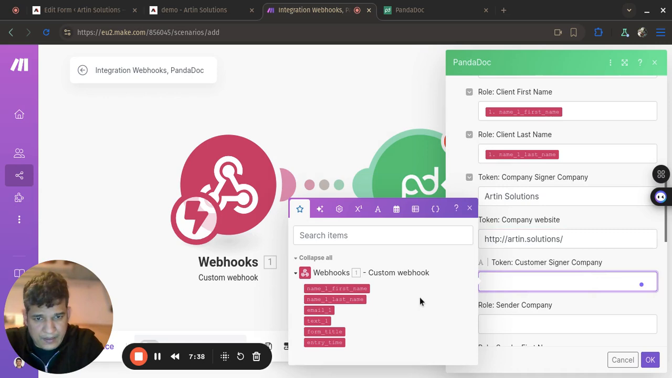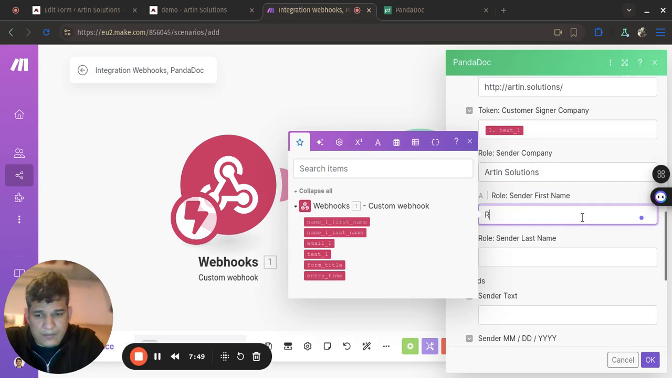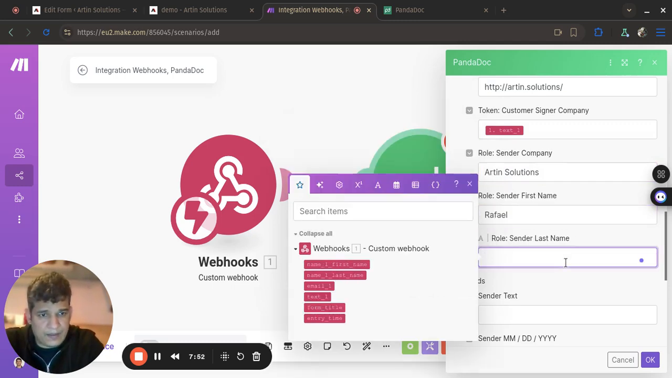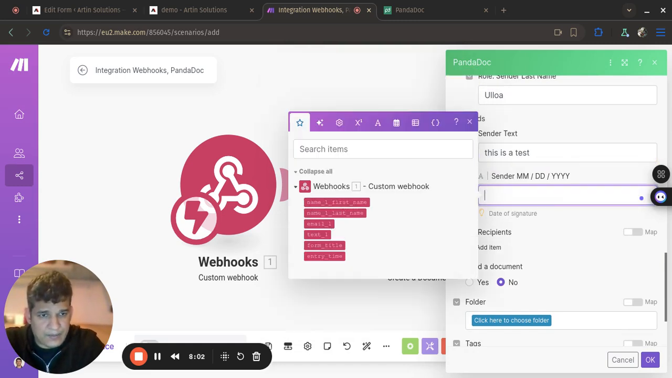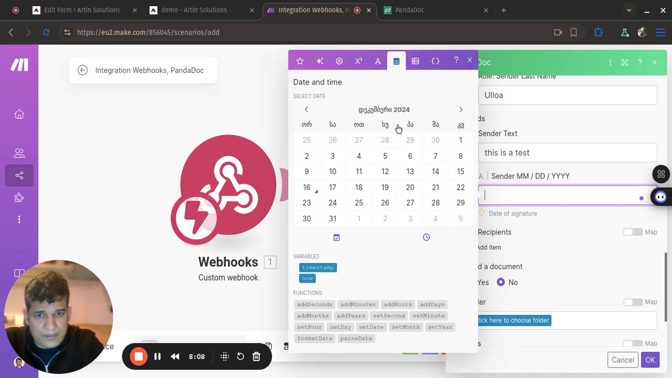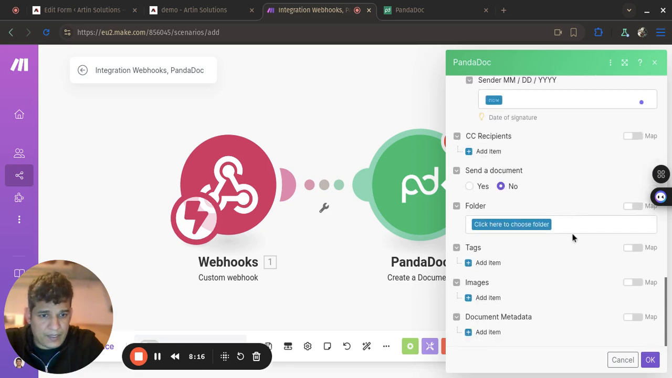Customer signer company, that's the client. Sender company, that's me. Sender first name, that's me. Sender last name, that's me. Sender text, this is a test. And then for the date of the signature, I'm just going to use one of Make's variables, which would be now. And I believe we are set up.